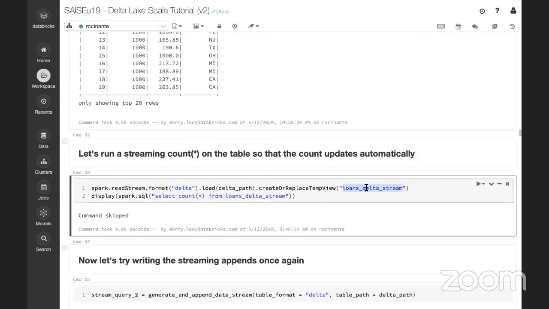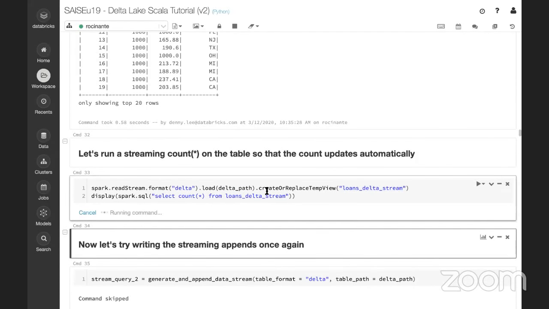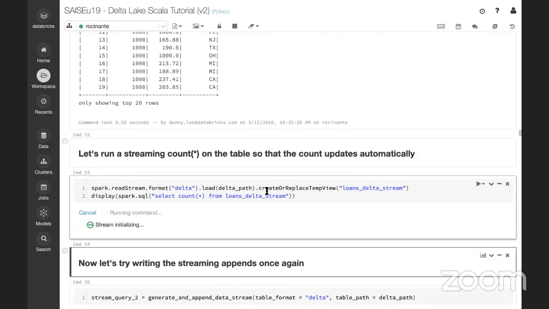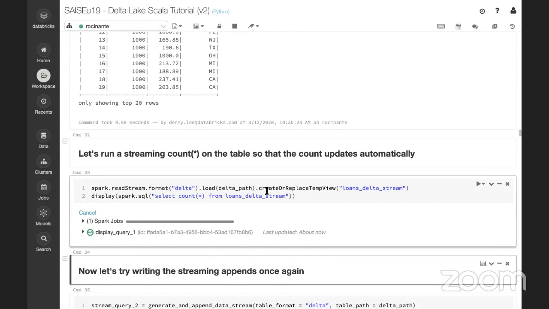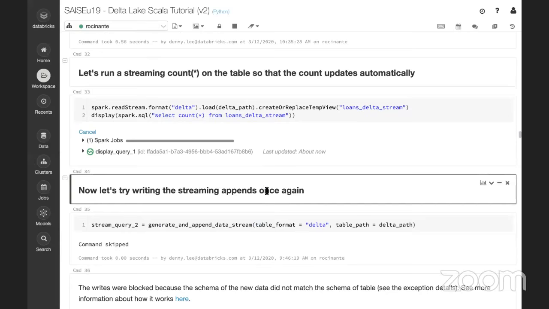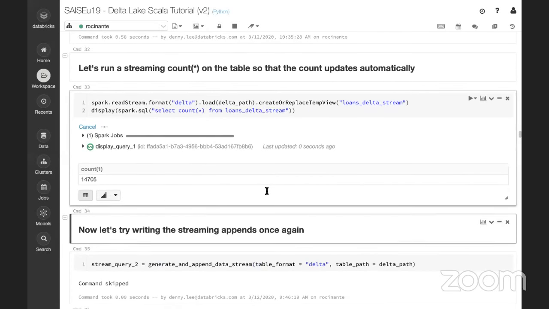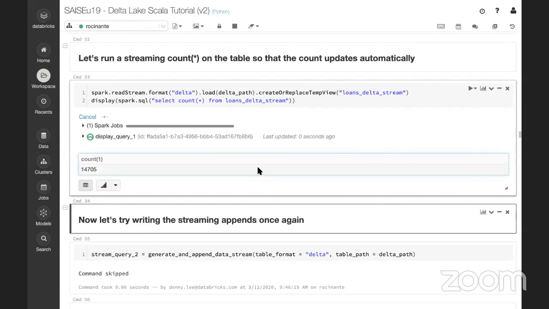And one thing I'm also going to do is create a loans delta stream. So I have a loans delta table, which is for batch queries. I'm also going to create a loans delta stream, which is for streaming queries. But they both go to the exact same location, this delta path. So it's the same file system whether I'm running a batch query or a streaming query. Same thing, okay?